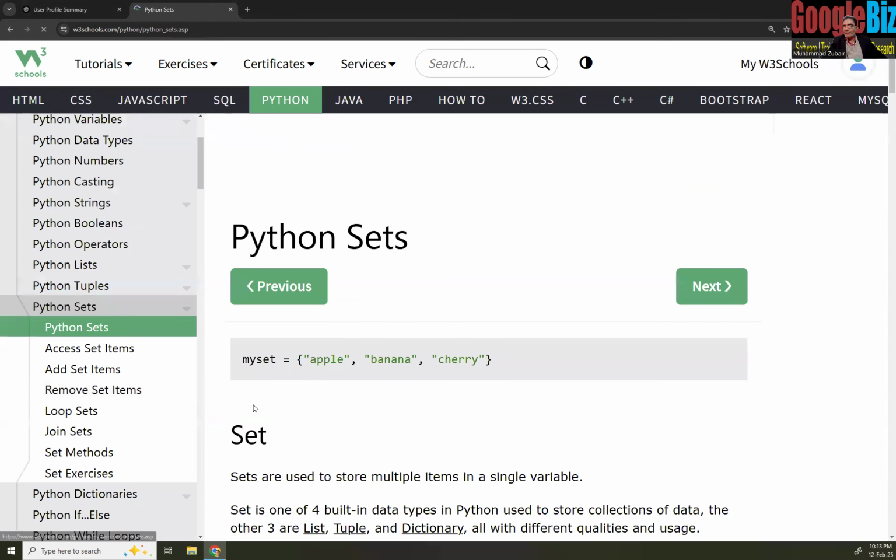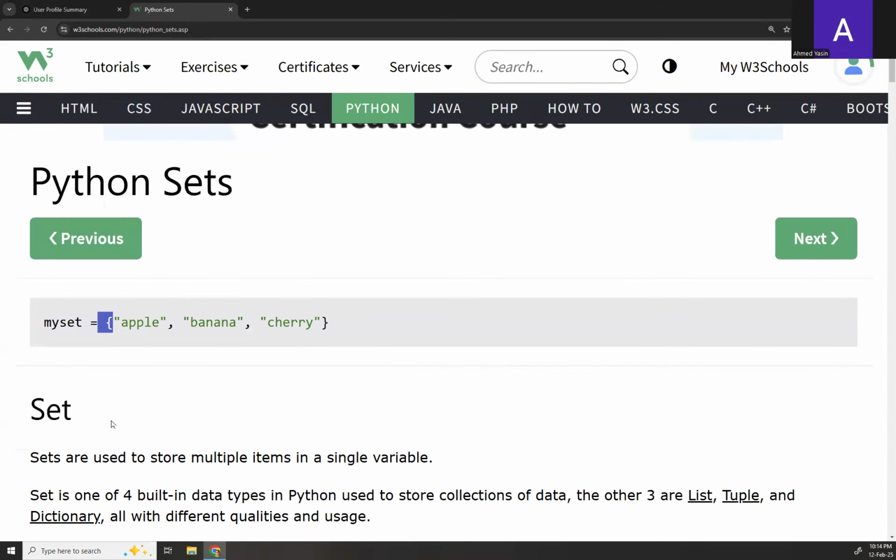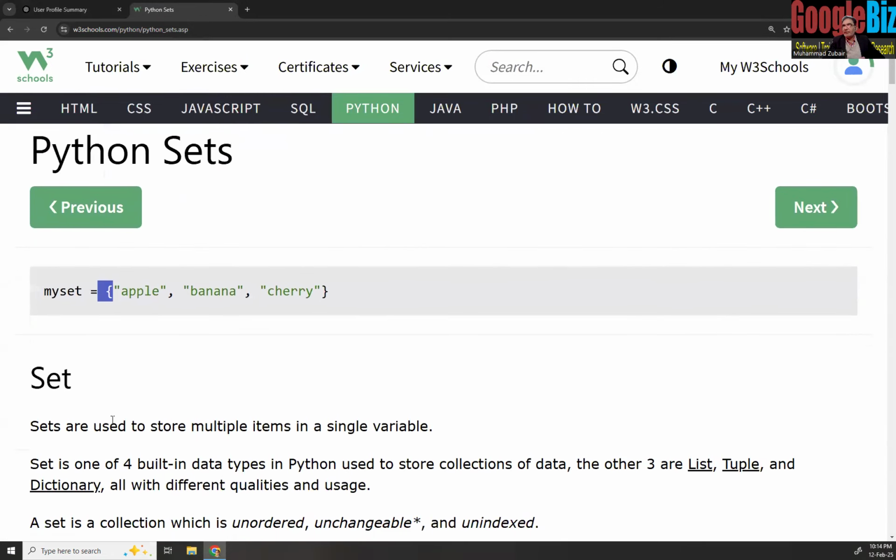Python sets again have a similar concept, that we can make a list, and the difference is this bracket. Whenever we create sets, we will use these curly brackets. So again, there are some similarities between lists, tuples, and sets, and there are some differences.